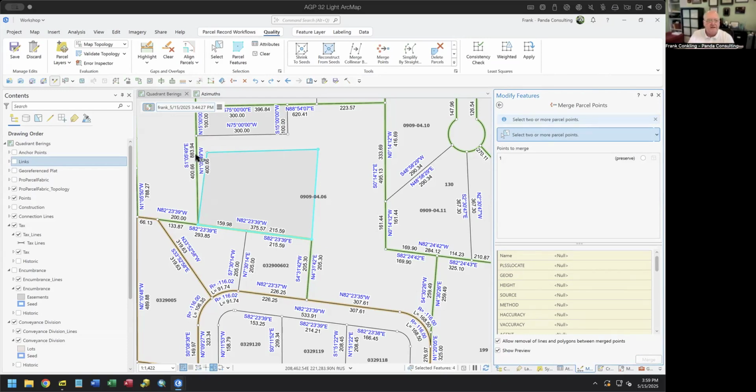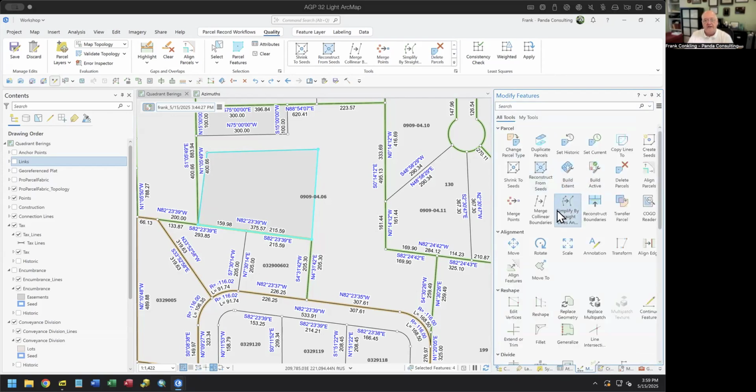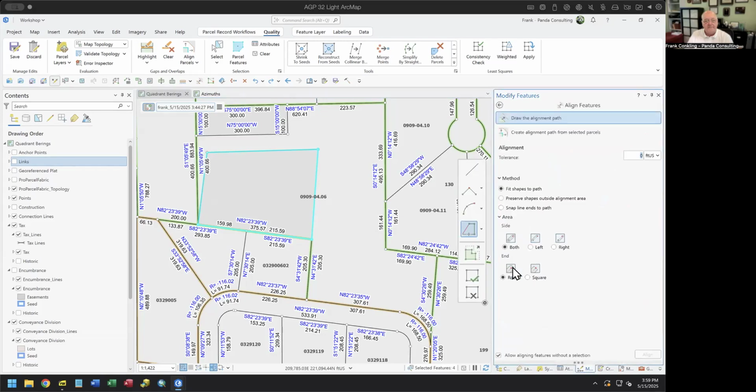But that doesn't solve the case where I have no points and I just want to align them to those other features. In that case, I want to do an align feature. When I do that align feature, I want to draw a path. And this is pretty big. I did quite an exaggeration here. But if I say I want that point to move over here, let's make it a little bit bigger so we can see it.